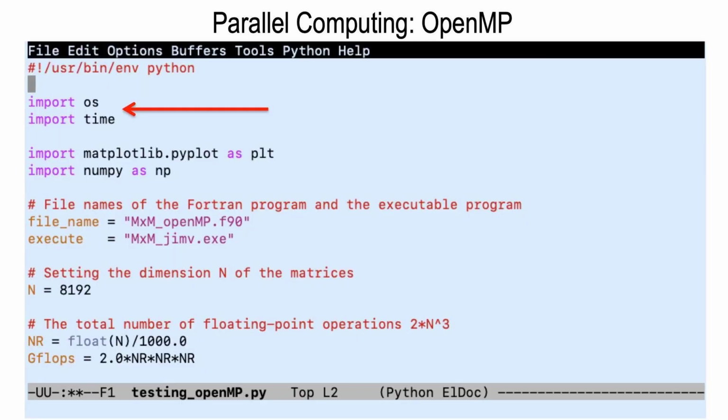You've already seen the Python testing script for executing on a single core, as we've applied it on Saga and now on Fram. Now, I'll introduce a Python script designed for testing with OpenMP. This script will also utilize the OS and time modules as the Python testing script. Additionally, we'll use the matplotlib and the numpy modules to plot the performance of the matrix multiplication with OpenMP.